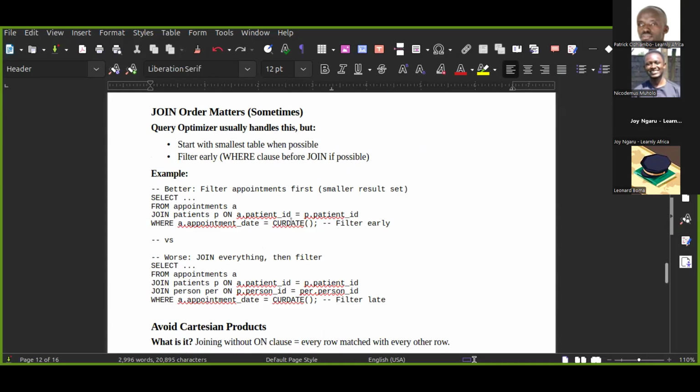The filter added here is the where. Otherwise it would join everything. So you say from appointments, join patients on patient ID, join person. So this is the less filtered version, where it becomes even difficult to understand what I am doing, what patient I am linking to. So yes, avoid Cartesian products.